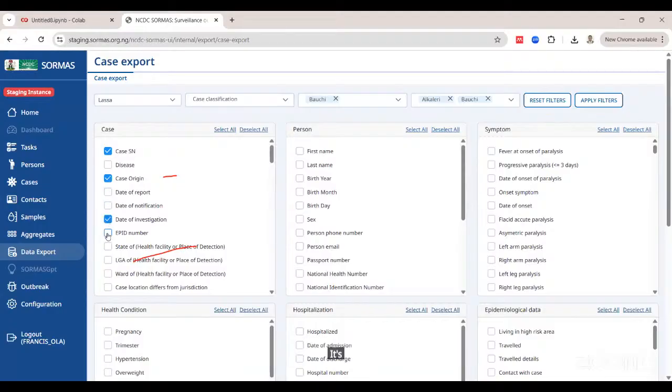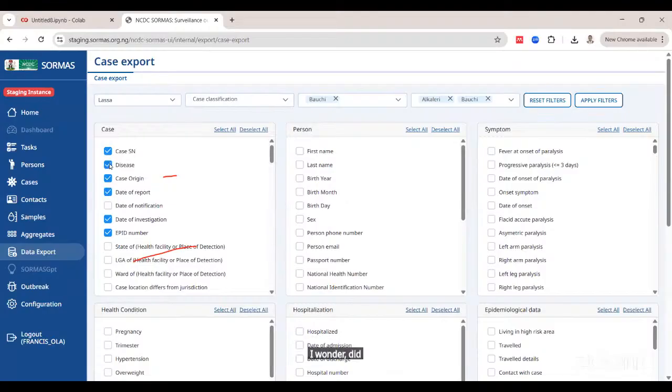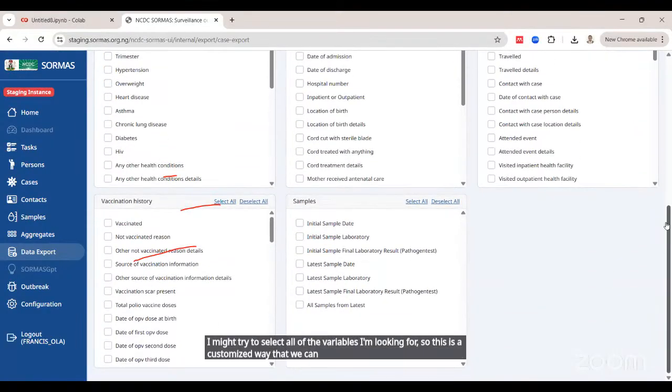So I can randomly pick if I want my EPID number, my date of investigation, date of report, I want the disease itself to come out. Then I can pick the first name, the last name, and I decide to select all, right? I might try to select all of the variables I'm looking for. So this is a customized way that we can have access to our data set.